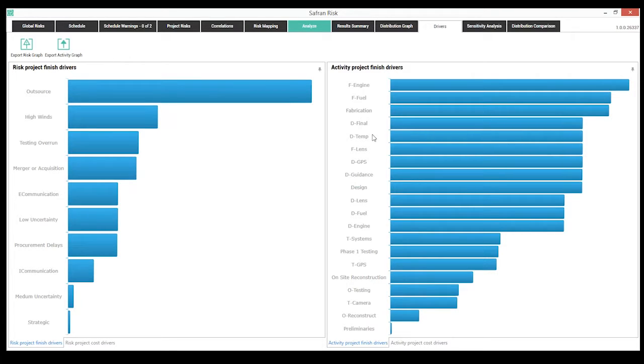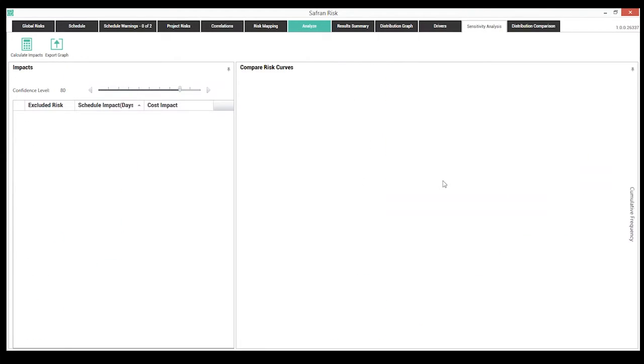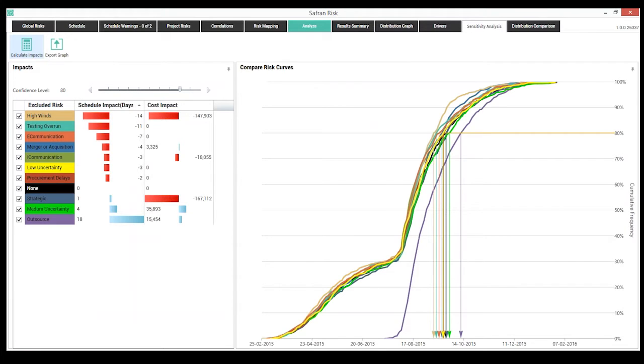And I can see now that fabrication and design are much more of a project driver. I'm able to recalculate some impacts here and do that deep dive analysis on my individual risk and see how things might have shifted. So we still see high wind still has a significant impact, but outsourcing has a much greater impact now individually. So as an opportunity, it now actually shifts the schedule by 18 days.